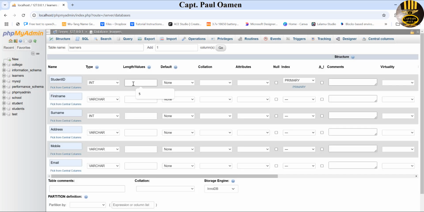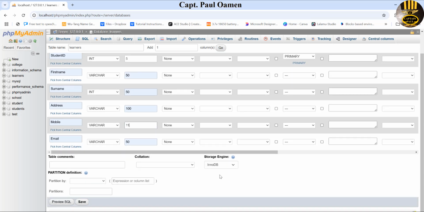Change the number of data in there to about 5, and here it's going to be 50, 50, 50, or maybe 100 for the address, 50, and make this 50. Mobile number, change that to 11. Okay, that is it all done.